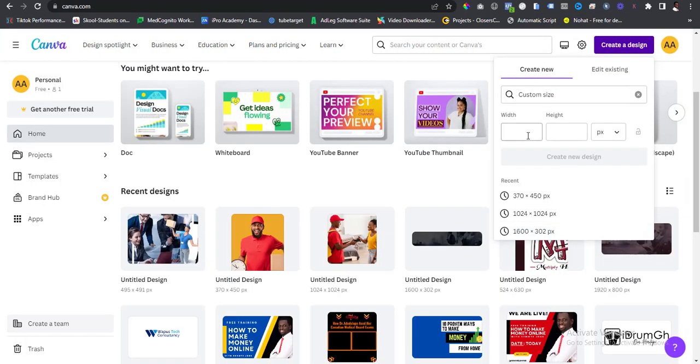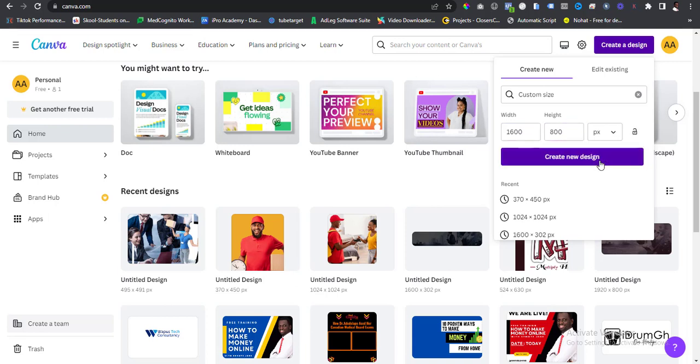No, not this one. This is too small. Let's do this one. 1600, and then the height is going to be 800.